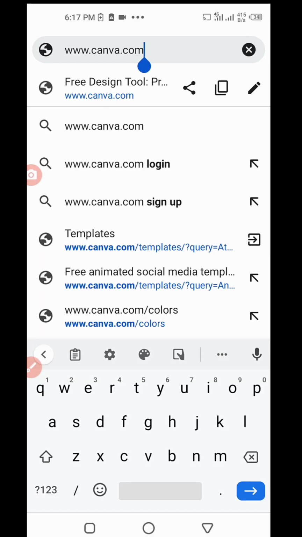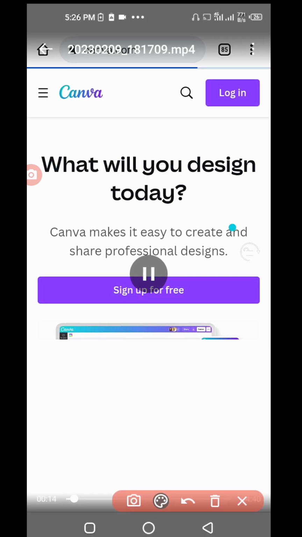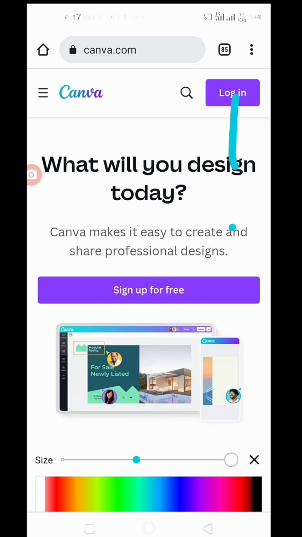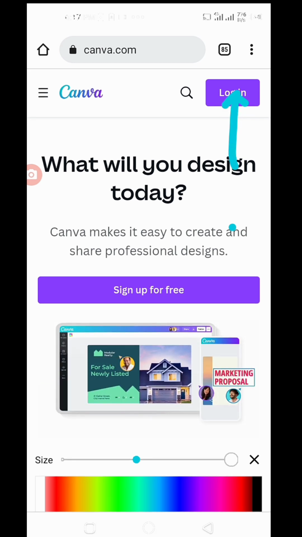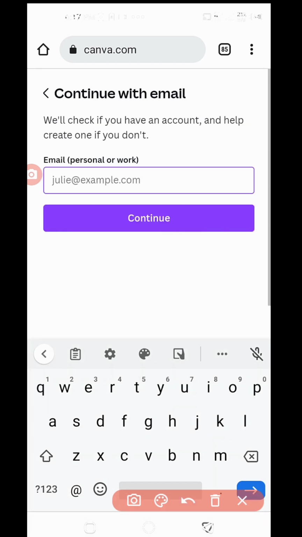So we're looking at signing up on canva.com. You can just go to canva.com on your browser, or you can download the app, whichever one suits you. Then just come here and click on login. Once you click on login, it will take you to where you'd select which email you would like to use. Once you've selected the email, you can choose your personal mail.